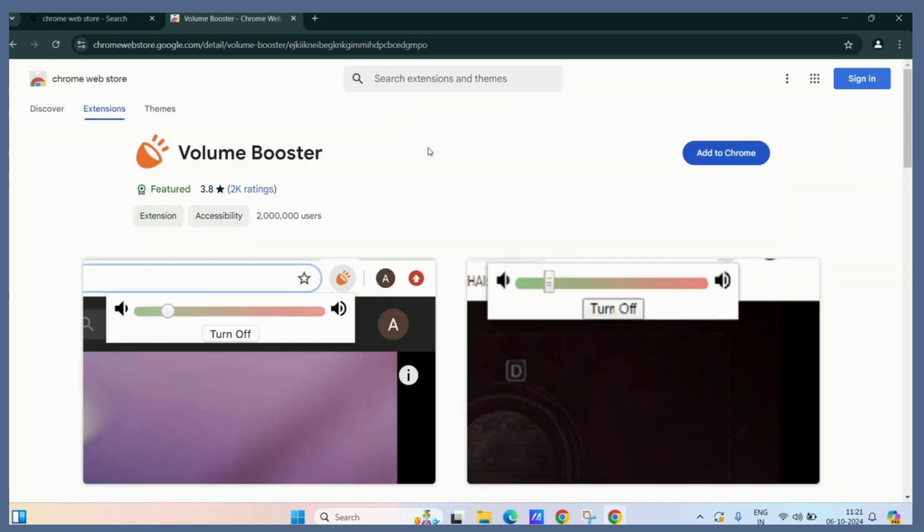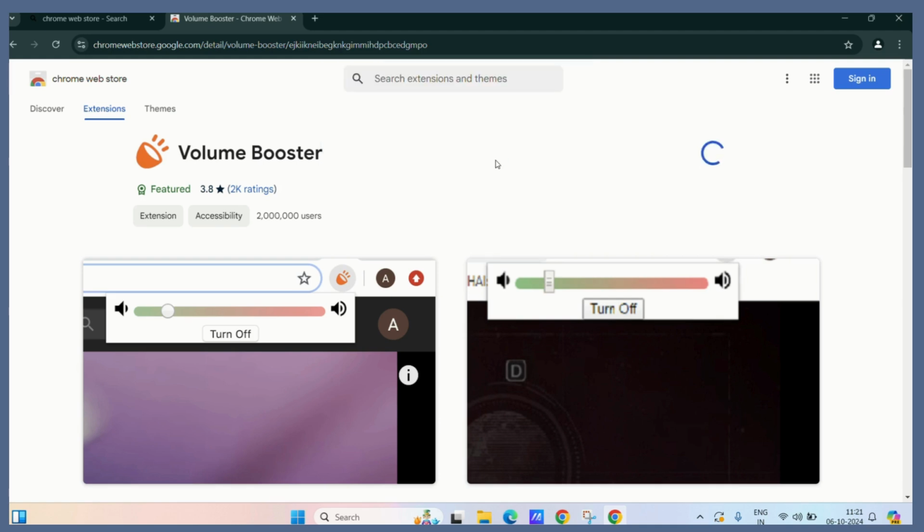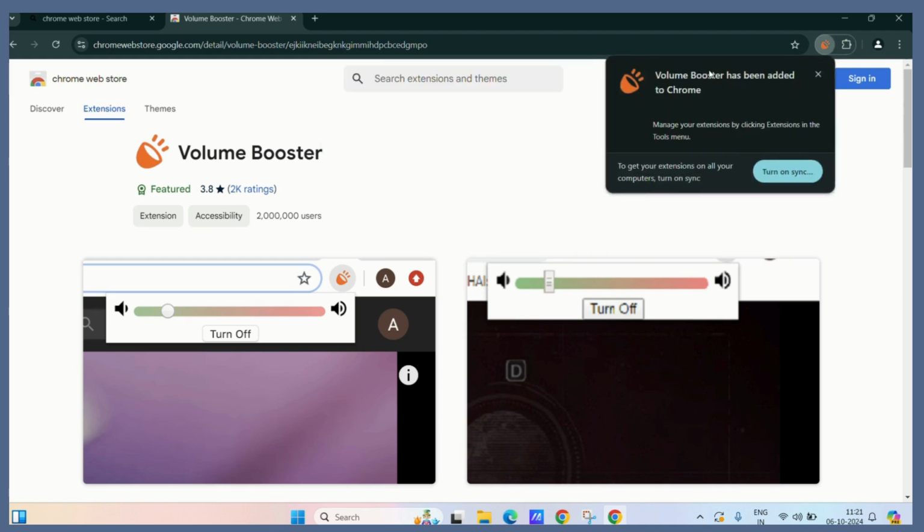Now, to add any extension to your browser, simply click on the Add to Chrome button. Then, click on the Add Extension button on the pop-up. Now, you will see the message that Volume Booster has been added to Chrome.